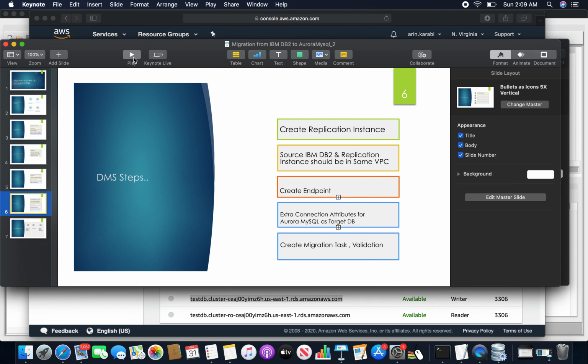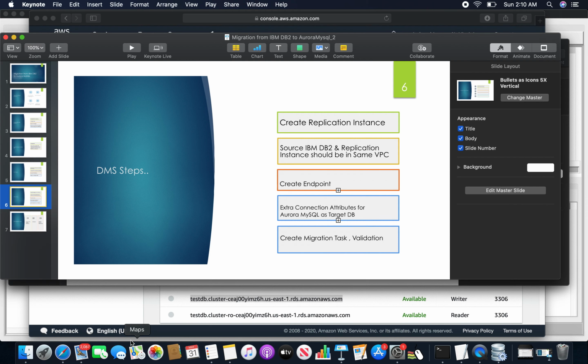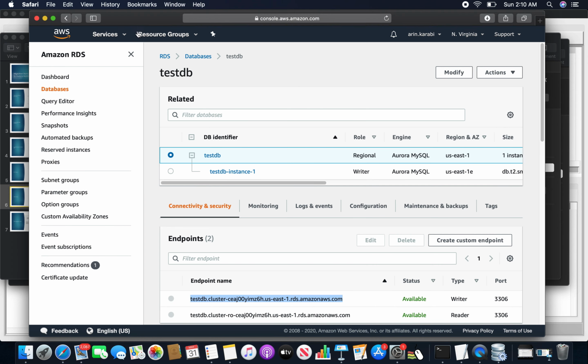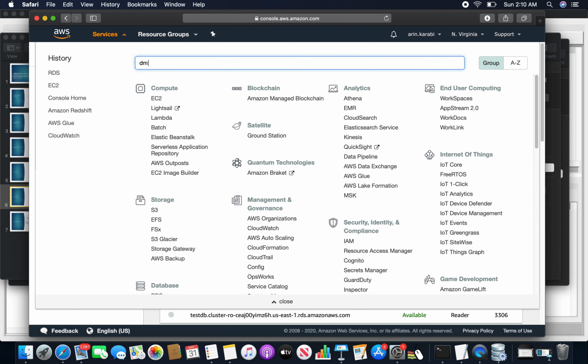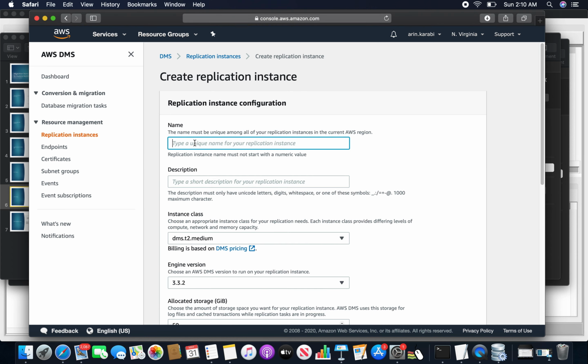Now we are coming to our last step, the DMS steps, where we are first going to create the replication instance, then endpoints. We'll be doing some additional options for MySQL as target. So let me go straight to the DMS. Let me create a replication instance at the beginning.